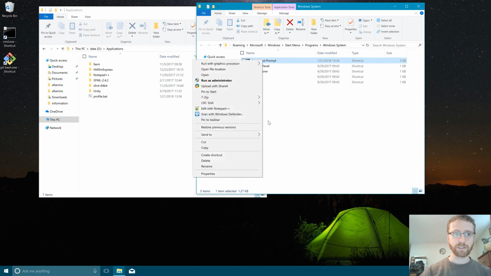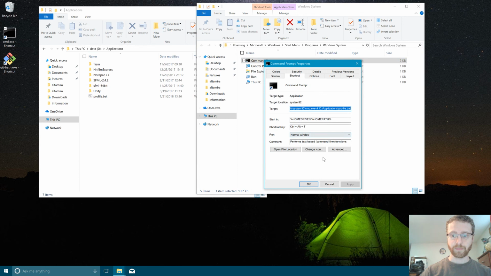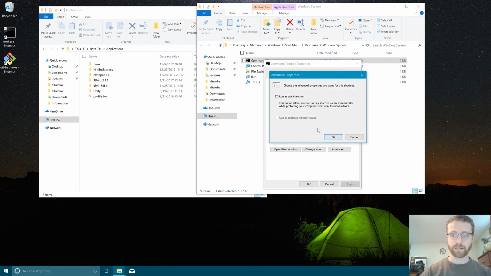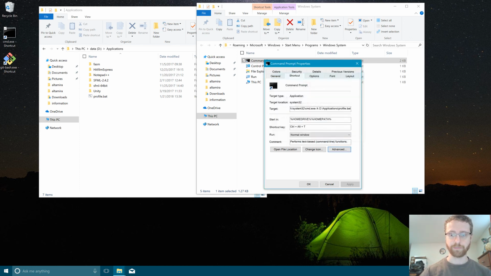And what you'll want to do is, for any of those shortcuts that you create, go to Properties, then go to Advanced, and make sure that you run this as administrator, because you can only run the compiler as the administrator, or at least it makes it much easier. So you want to run as administrator, and click OK for that. And then the other thing that you'll want to do is run this profile.bat.